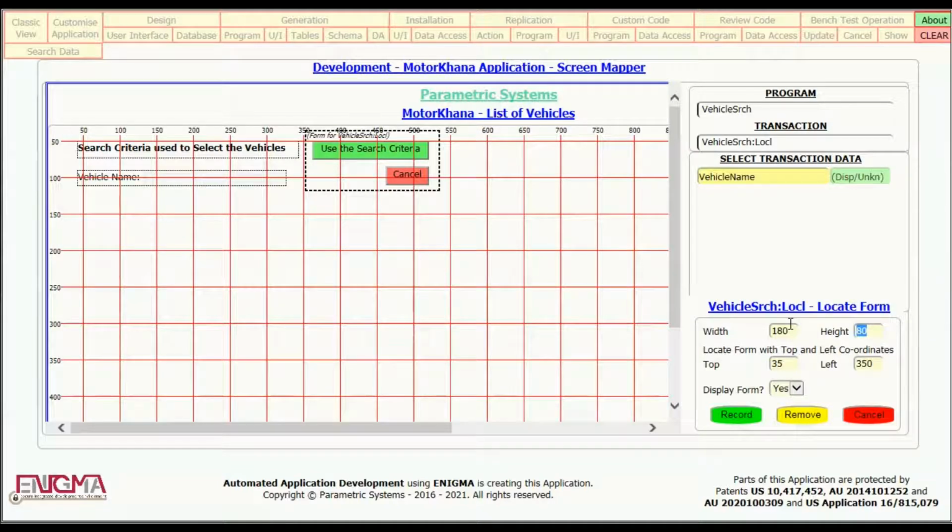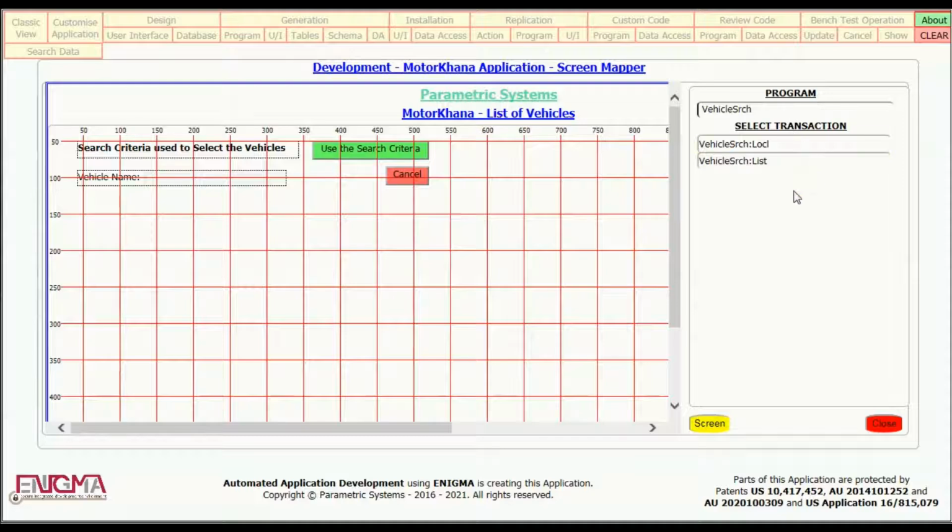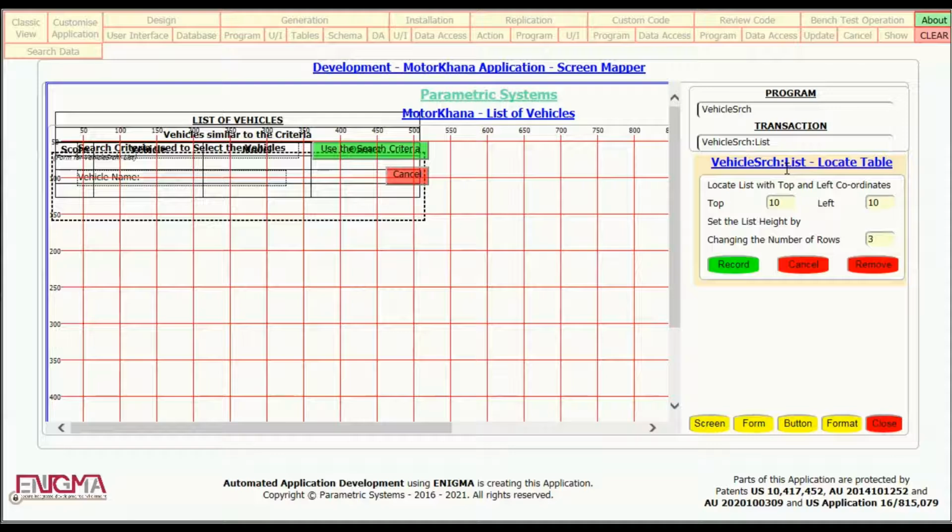Mark a form area around the buttons. There is no need to include anything else, since the data cannot be changed. Return to the transaction list by clicking on the displayed transaction, or the transaction heading. Select the list transaction.